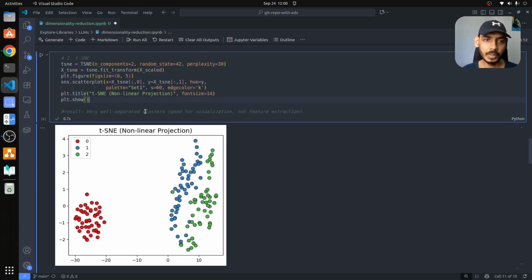So it is very well separated clusters. Okay, we can clearly see these clusters forming. Okay, good for visualization and not for feature extraction purpose.